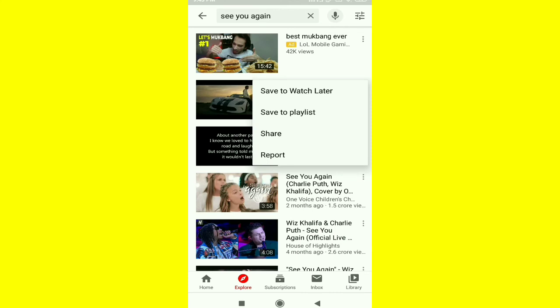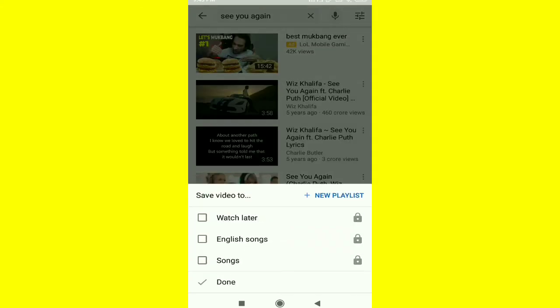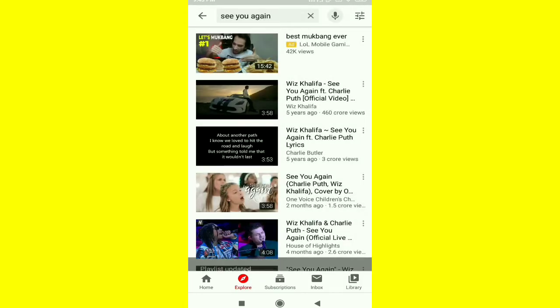Then you can see the options. The second option is save to playlist. Just click on save to playlist. After that you can see all the playlists you just created on this account. So I click on the second option, English song, and click on done.